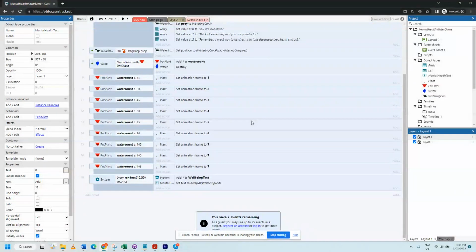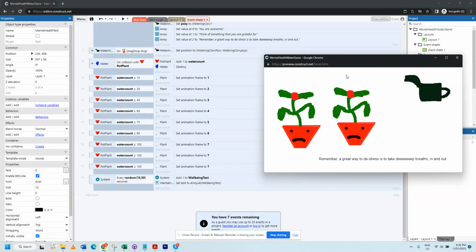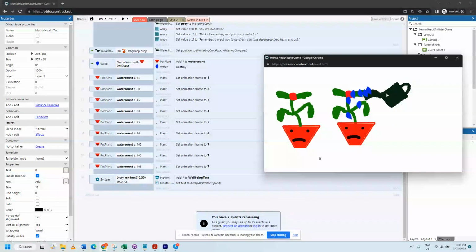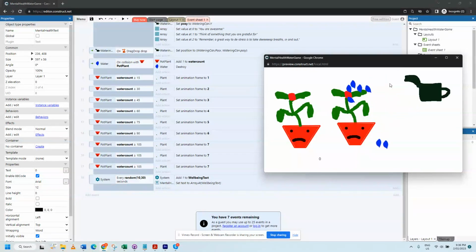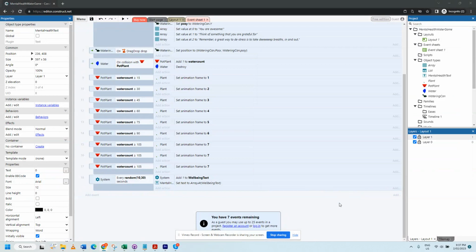And as you can see here, this is looking like a pretty good basic mental health game. There's lots of different improvements that we could make, but I think this is a great start to something that is pretty exciting. I will fix this bug here, where if you water one, both get watered. There's a couple of ways to do it, but the best way to do it, I'm just trying to think. There's a number of ways to do it.